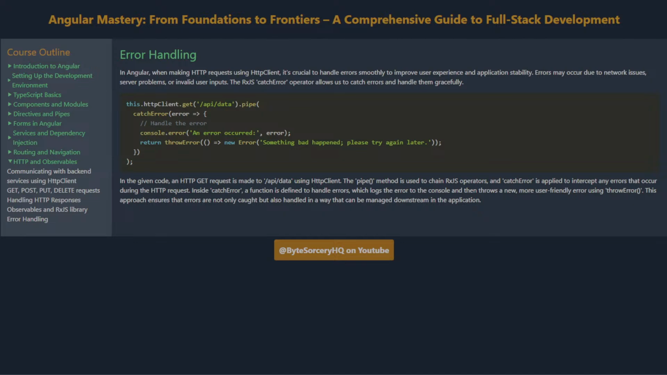In the given code, an HTTP GET request is made to /api/data using HttpClient. The pipe method is used to chain RxJS operators, and catchError is applied to intercept any errors that occur during the HTTP request. Inside catchError, a function is defined to handle errors, which logs the error to the console and then throws a new, more user-friendly error using throwError. This approach ensures that errors are not only caught, but also handled in a way that can be managed downstream in the application.